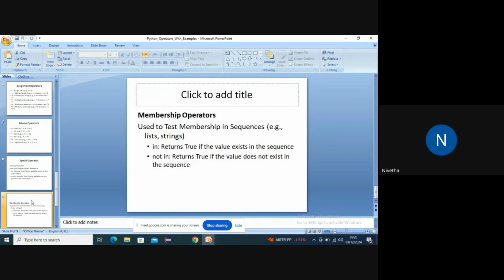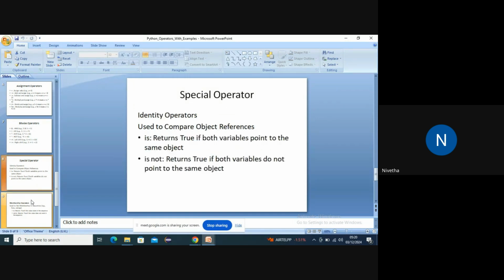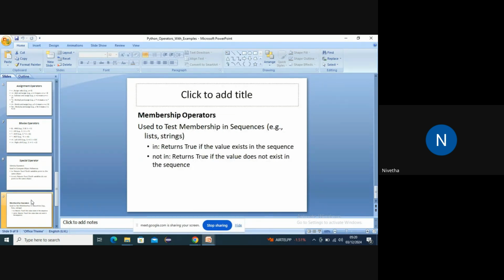Last is special operators. In special operators, there are 2 types, that is identity operator and membership operator. These are the overview of operators.